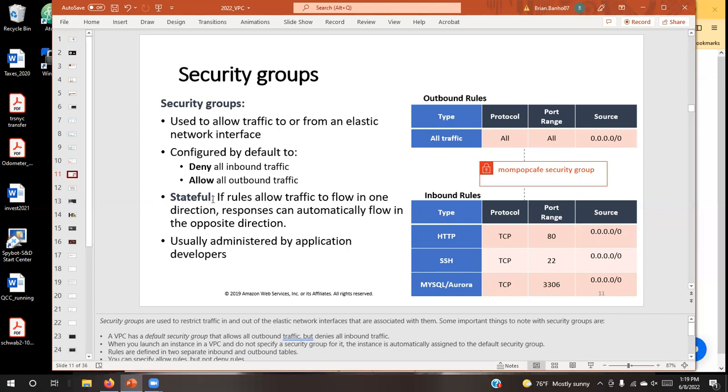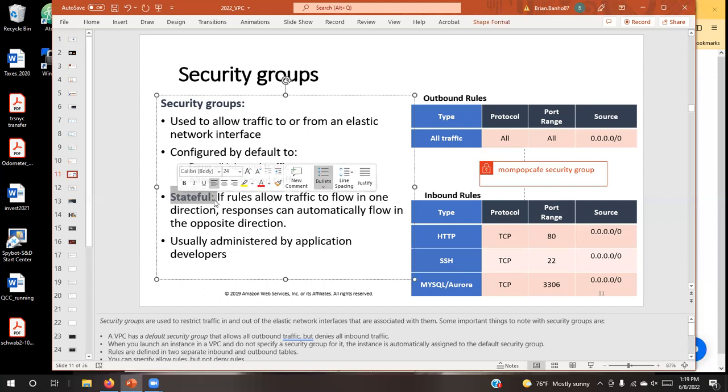Another thing that comes up on the test is this idea of statefulness. What they mean by stateful is that if a rule allows traffic to flow in one direction, then responses can automatically flow in the opposite direction.